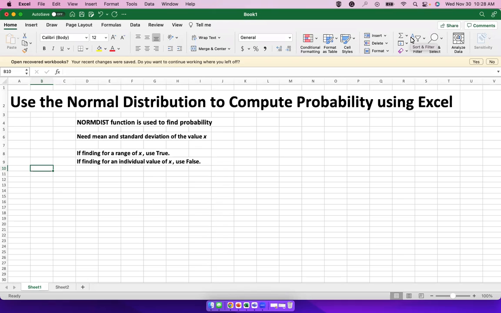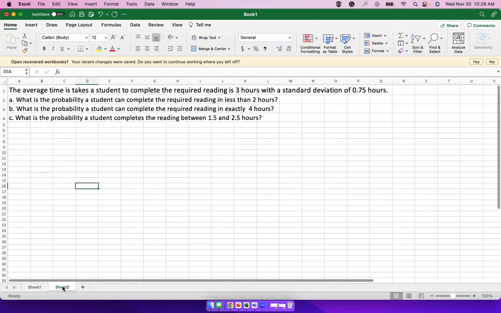If we're finding a range of X, so thinking about less than a value or greater than a value, we'll use true. If you're just finding the probability that it happens for exactly 2 hours, then we're going to use false, because that's an individual value. So keep that in mind when we use true or false. All right, let's do a couple of examples.